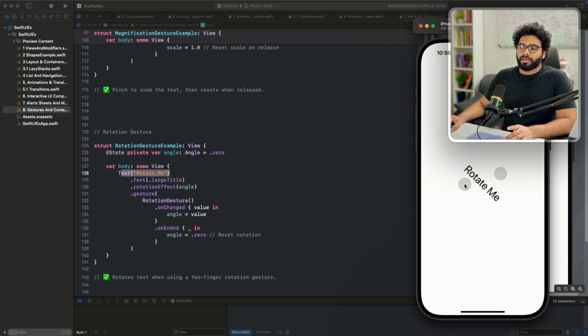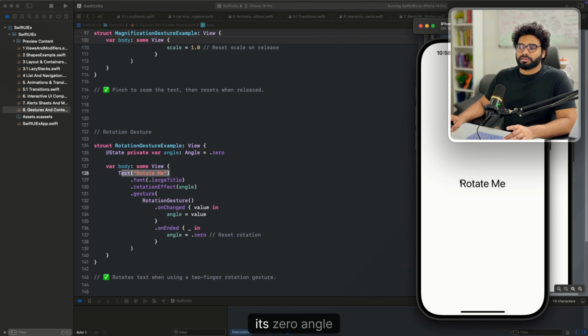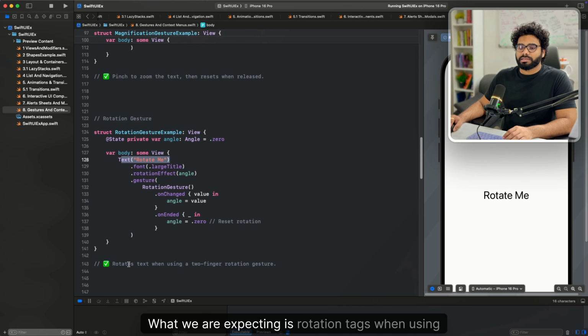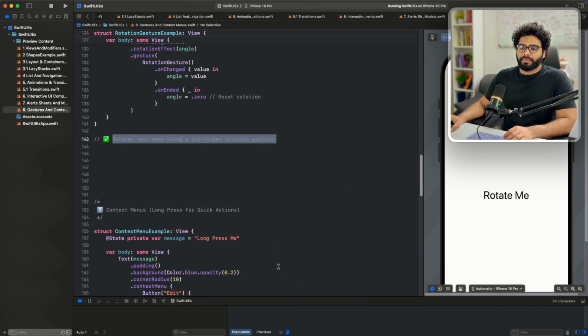When you release, the on ended is going to be called, and it's going to reset the rotation to 0. That is how it looked initially. So I'm going to release it and it will get back to its 0 angle. And that is it. That is our third advanced gesture. What we are expecting is rotating text when using the two-finger rotation gesture.